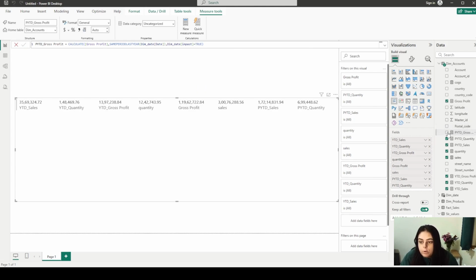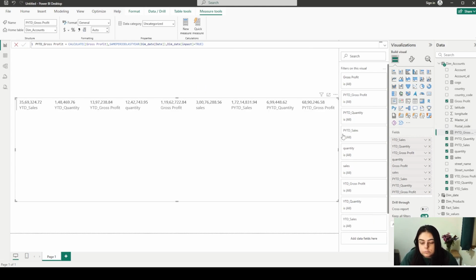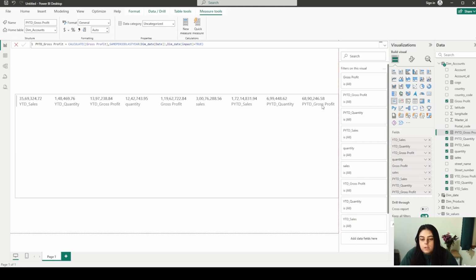Simple. Now if I plot this, I will get the last year PYTD gross profit also. And one another important thing which the stakeholders have also asked for is a comparison between YTD and PYTD, that is year to date and previous year to date. So for that we would first make a switch.